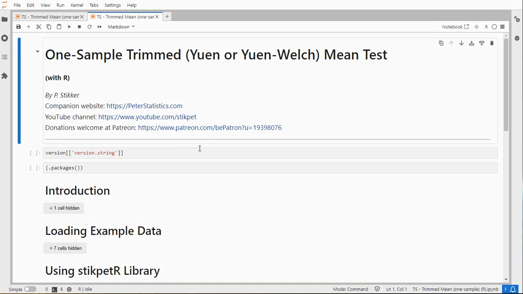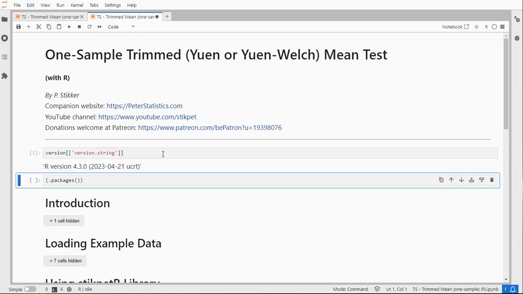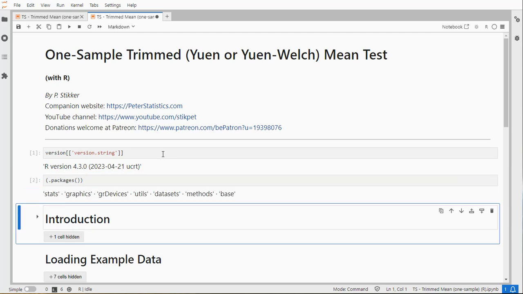Welcome. In this video I'm going to show you how you can perform a one sample trimmed mean test, also known as a Yuen or Yuen-Welch test, using R. Usually this test is done for independent samples, but it can also be done with one sample. I'm using Jupyter Lab with R version 4.3 with some basic packages that come with R installed.